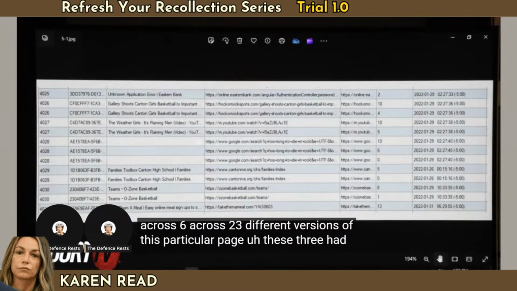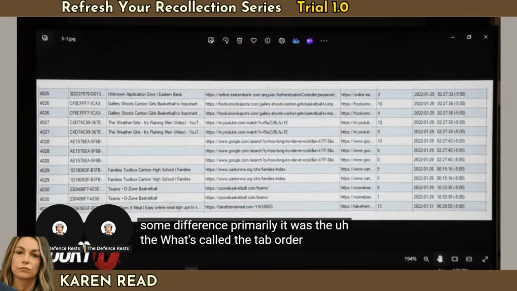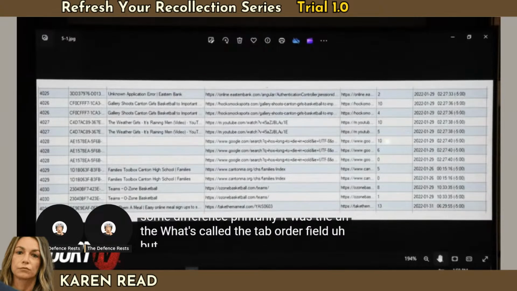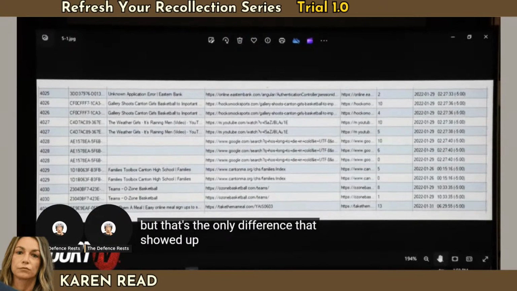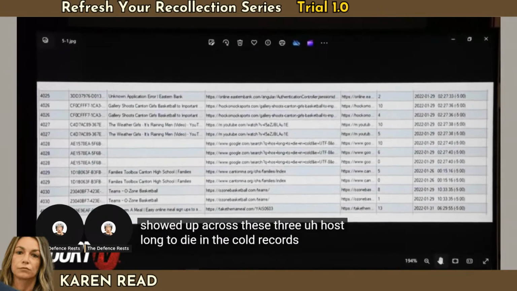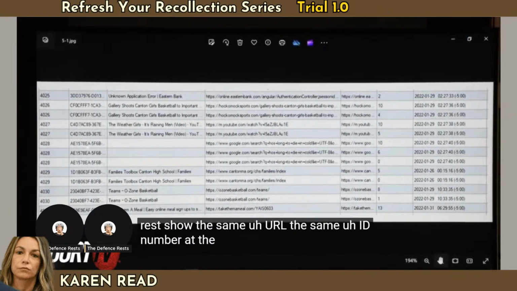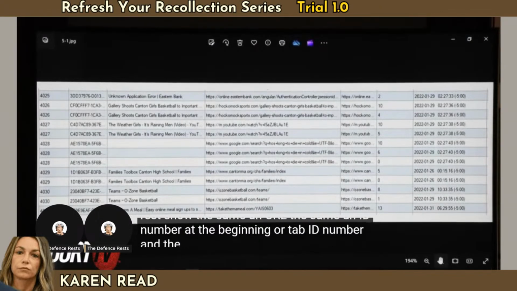These three had some difference. Primarily, it was what's called the tab order field, but that's the only difference that showed up across these three "host long to die in the cold" records. All the rest show the same URL, the same tab ID number at the beginning, and the same timestamp.